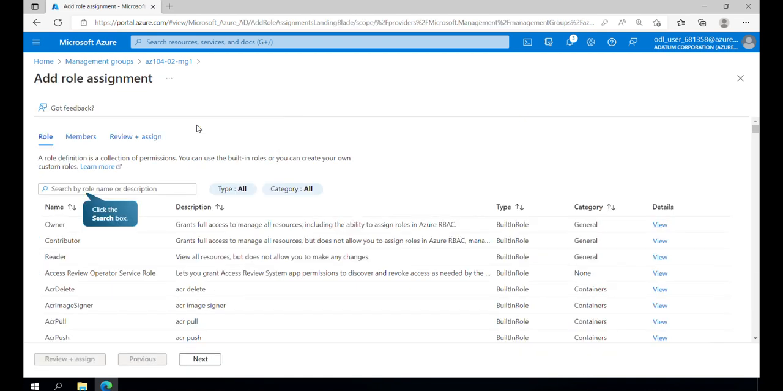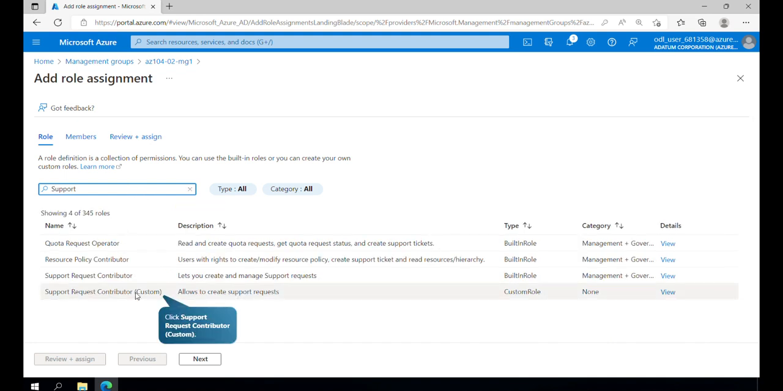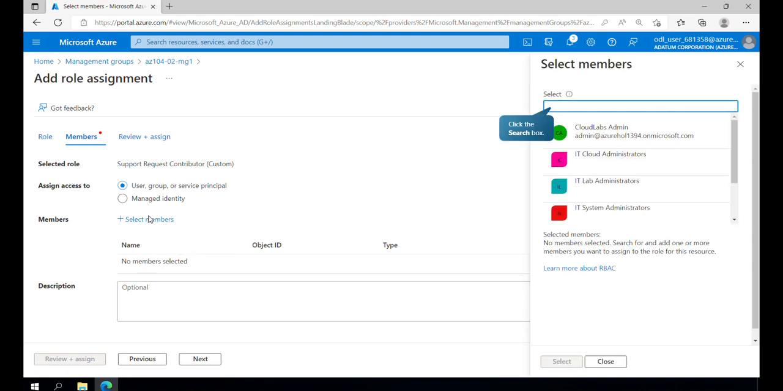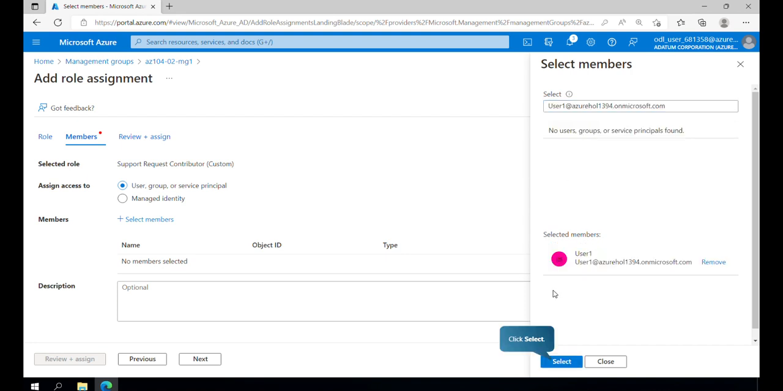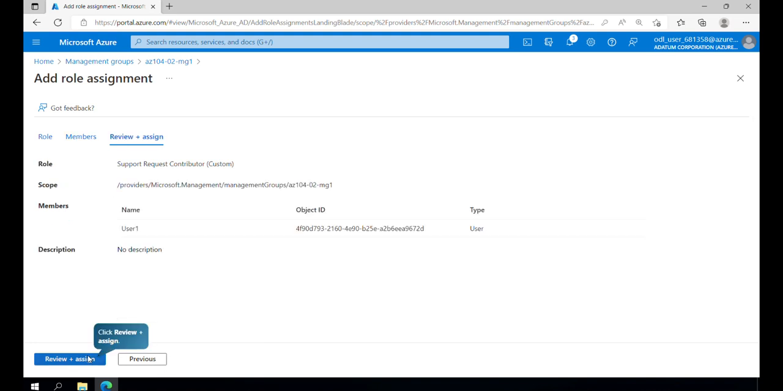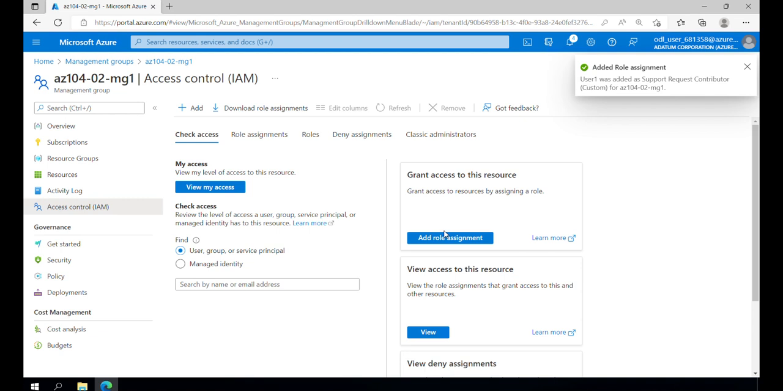Search for and then select the Support Request Contributor custom role. Proceed to the next step. Click Select Members. Search for and select the user you just created. Click Next. Review the configuration, and then assign the Support Request Contributor role to the newly created user account.